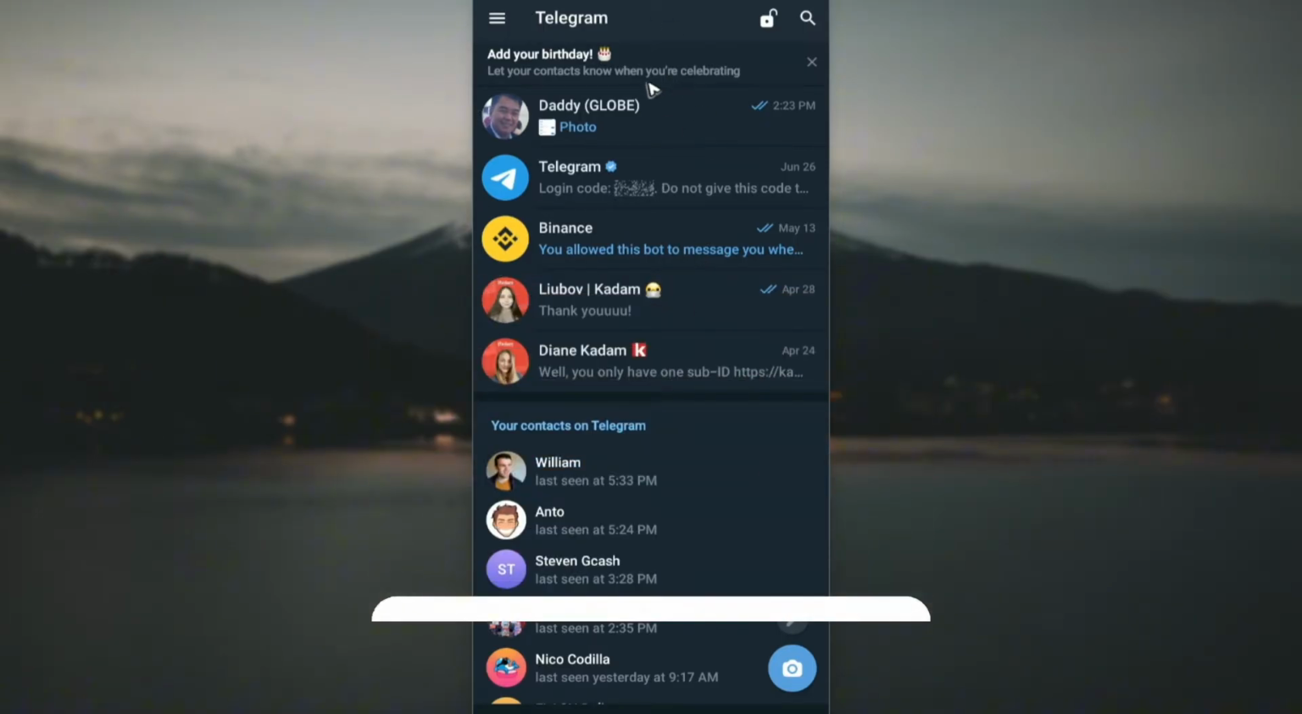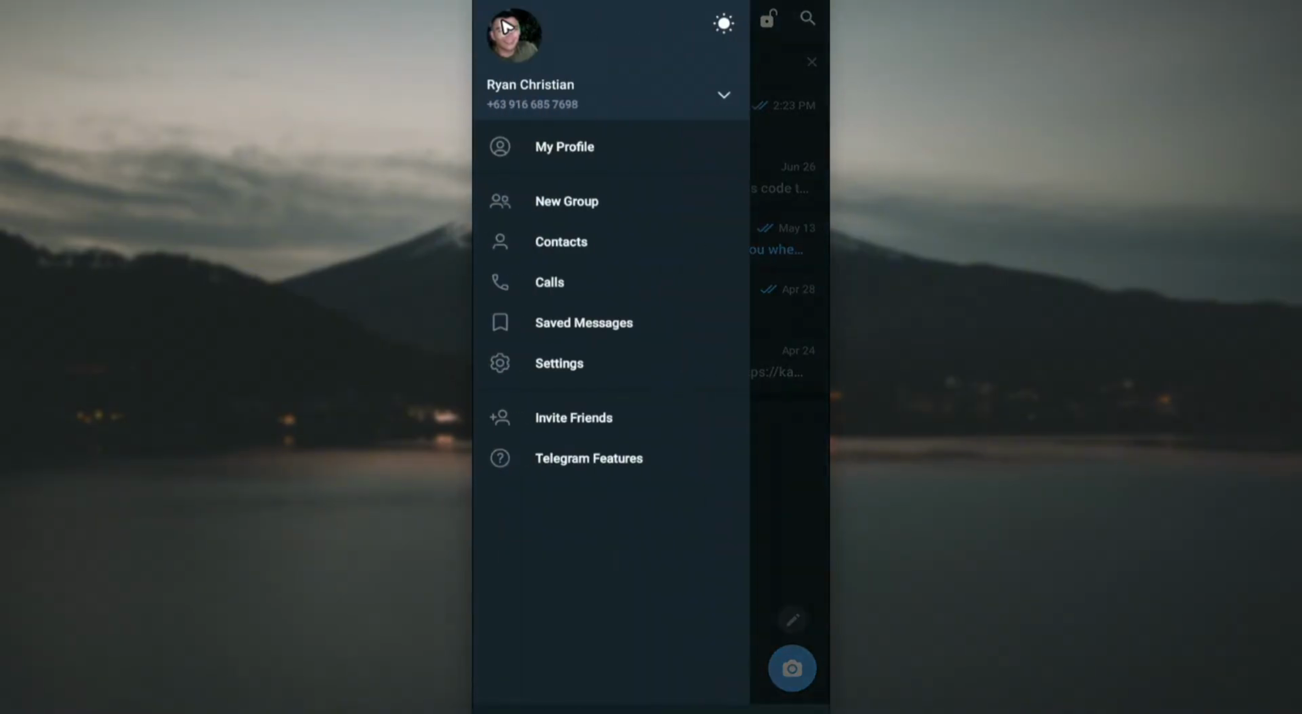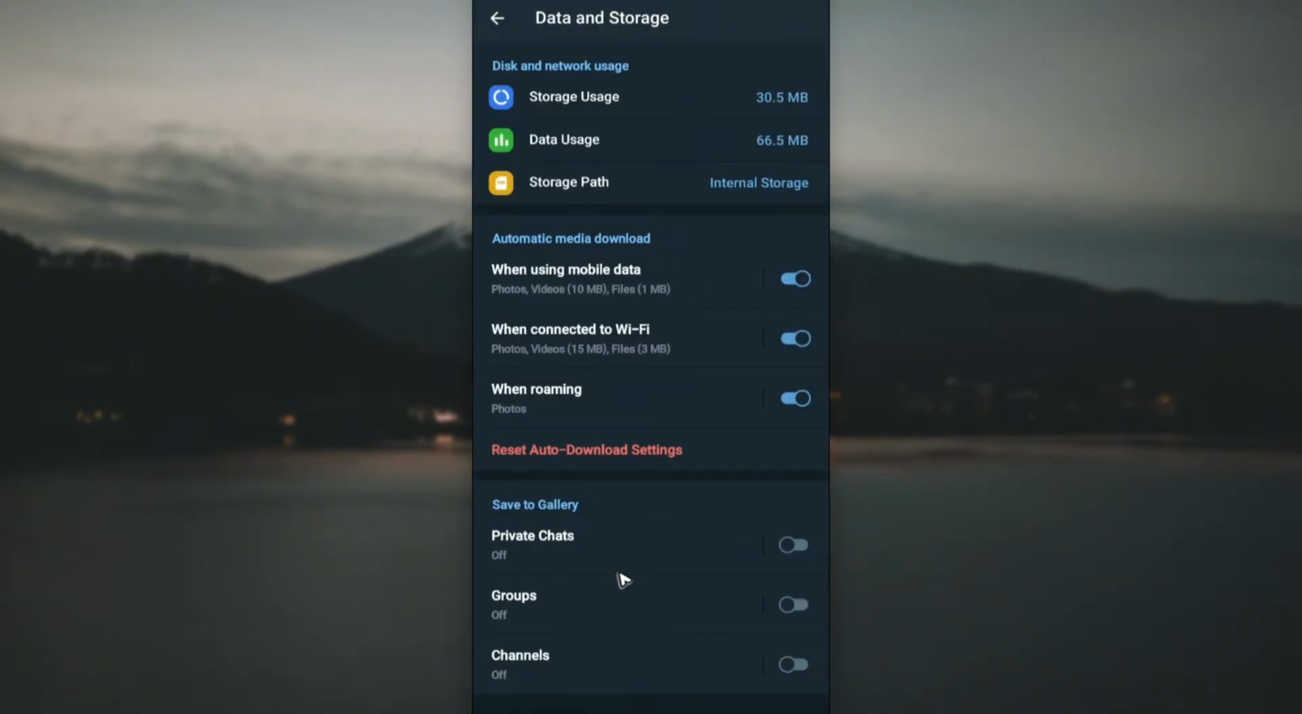So first up, open up the Telegram app, and once done, go to the top left and tap on the three horizontal lines. Now in here, you've got to find the settings section, tap on it. Now in here, just go ahead and tap on data and storage. Tap on it. Now first up, tap on storage usage.